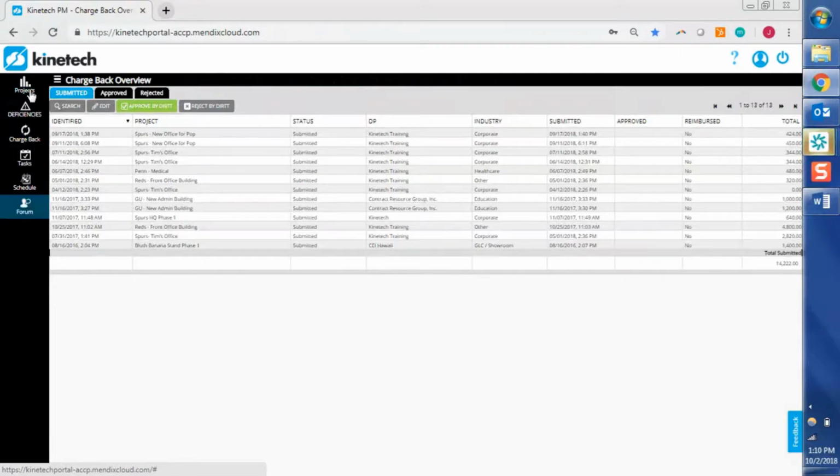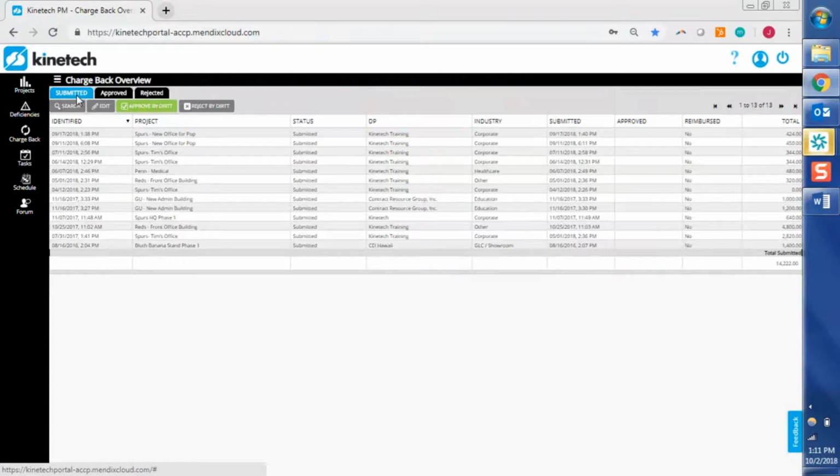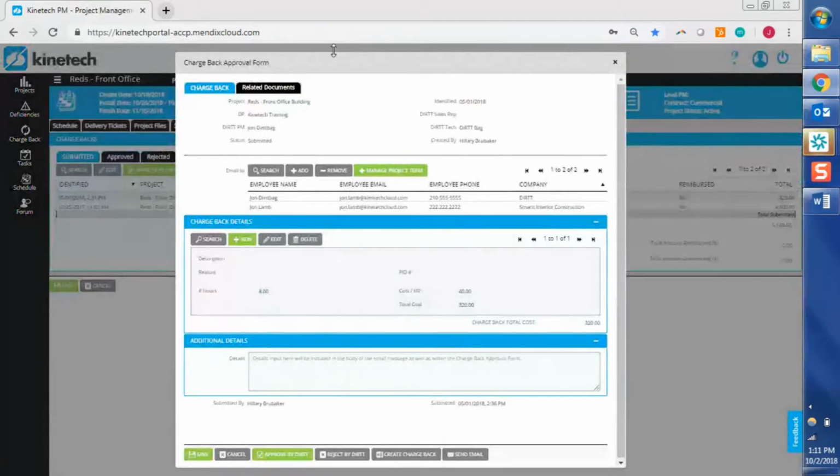So all of these tabs here on the left are considered your overview tabs. So we've got our deficiency overview and our chargeback overview. And again, we've got a couple of sub-tabs within here: submitted, approved, and rejected. So the one that we want to look for is again going to be on this Red's front office building. So I'm going to go ahead and double click to open it.